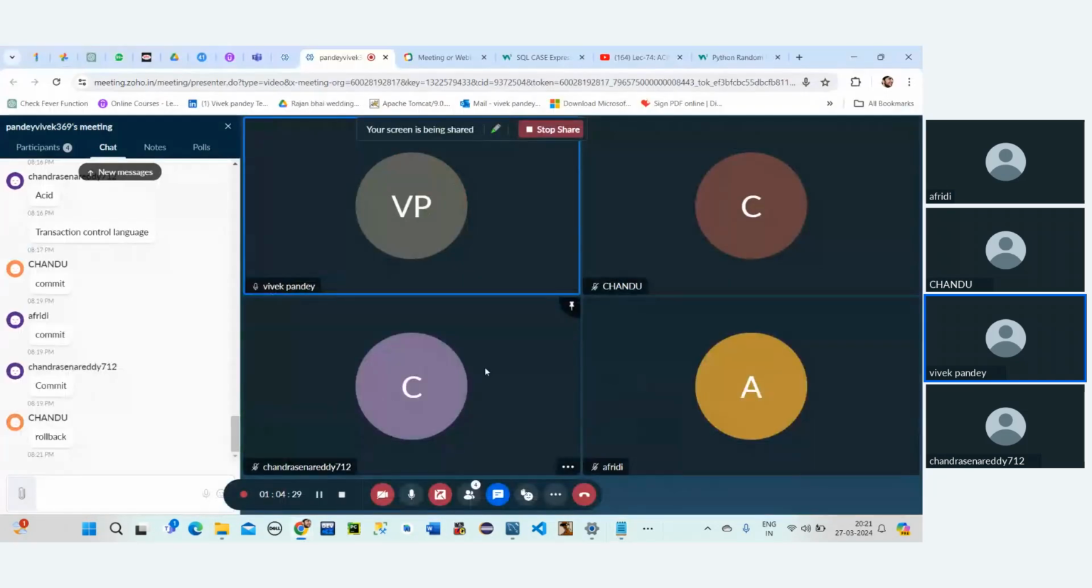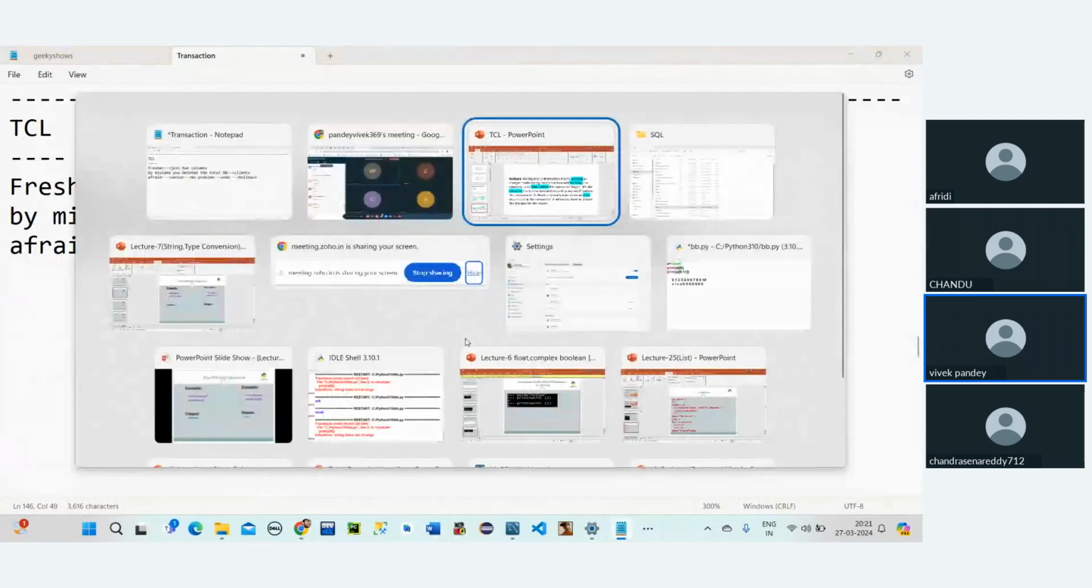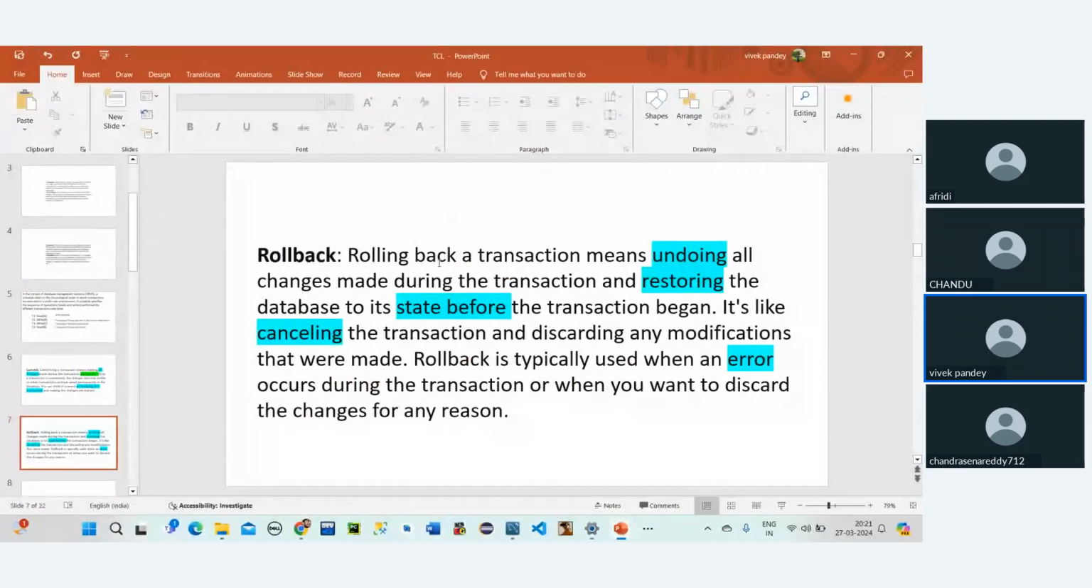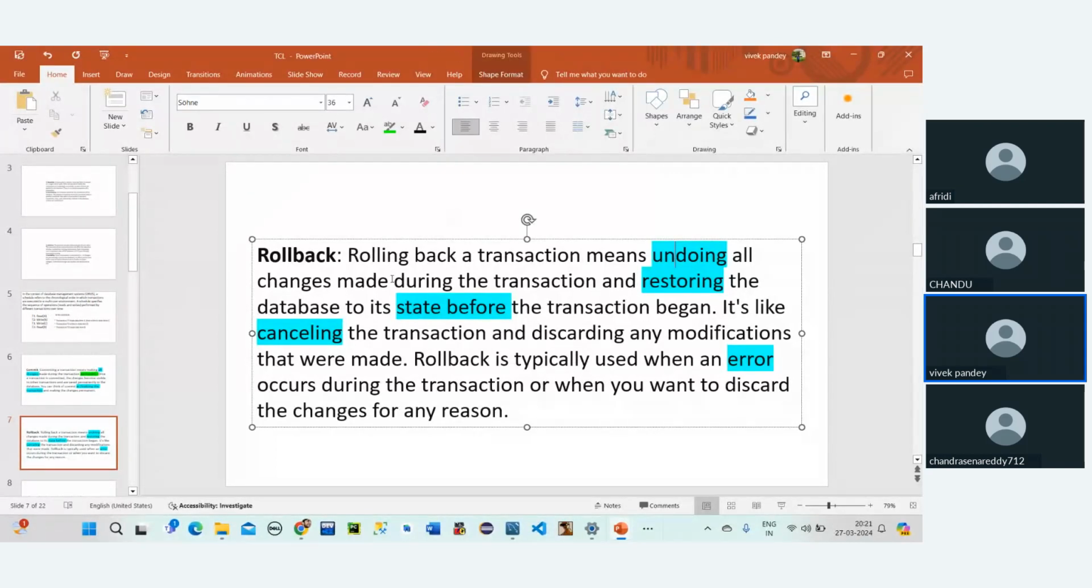Rollback. Okay, so now it is rollback. Now let's understand the definition here. Rolling back a transaction means undoing all the changes made during the transaction and restoring the database to its state before. Whatever the earlier state was, we are bringing the database back to that earlier state.